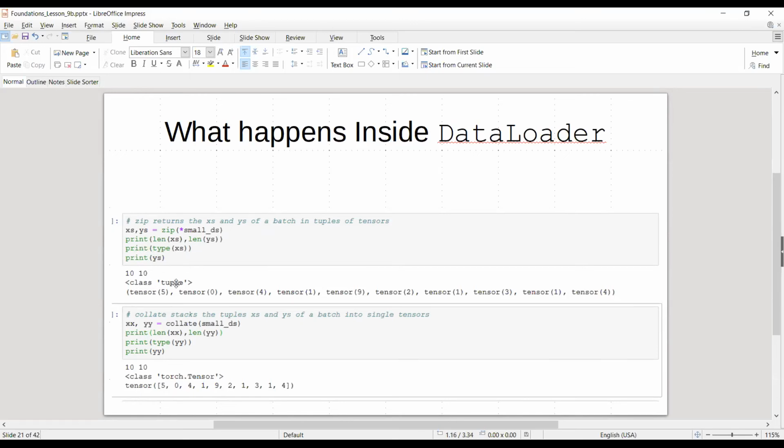What type is it? It's a tuple. That is, xs is a tuple. And then if you print, I don't want to print xs because remember xs has all of these vectors in them, but I'll just print the y so that we can see them. What do we expect them to be? We expect them to be a tuple with the labels of these 10 examples in this batch. And so here they are. It's a tuple with all the labels in it.